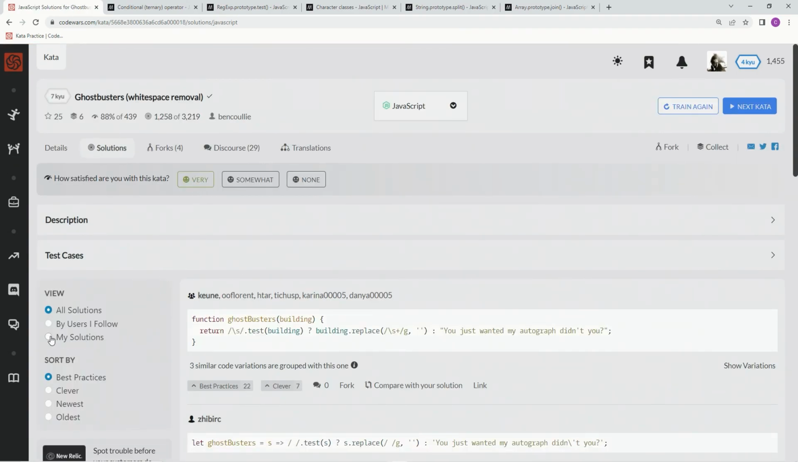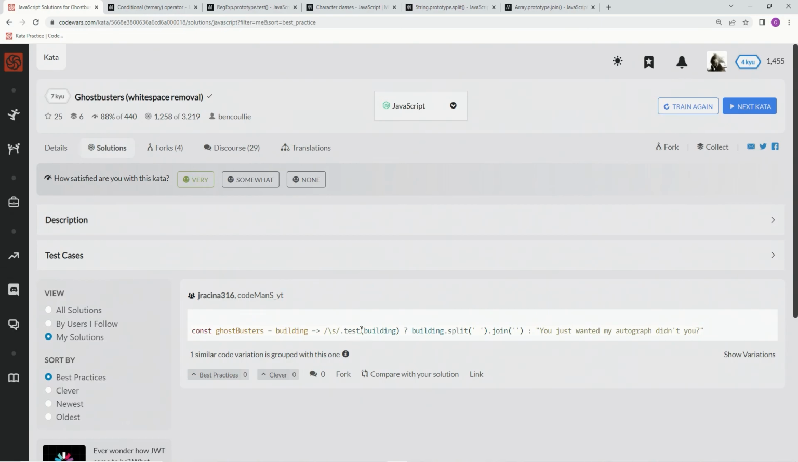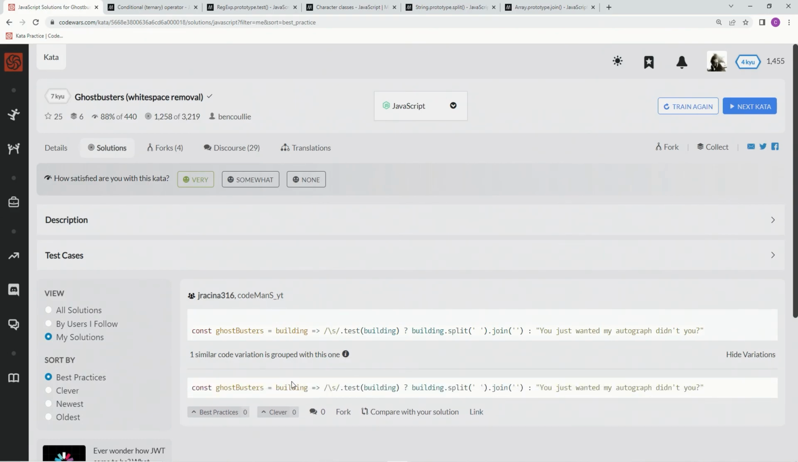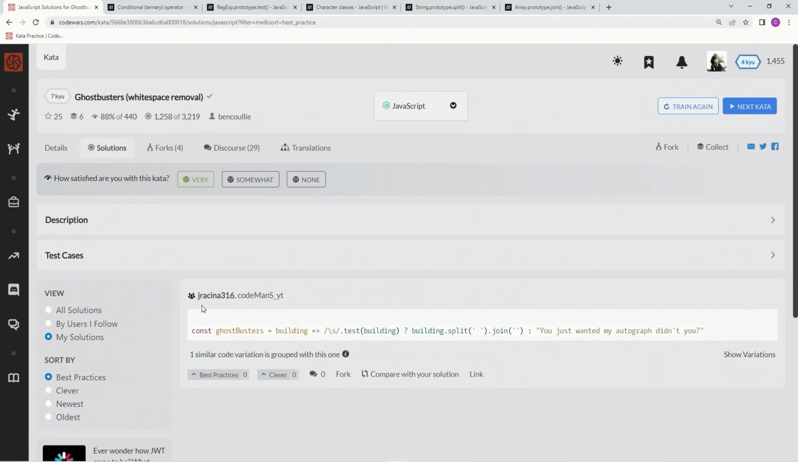Let's look at the other solutions. Just me. Look at this white space. Oh no, that was Jay Racina that did that. Mine looks a little tighter. No offense, Jay Racina. So here we go. Best practice on this, and we'll see you next time.